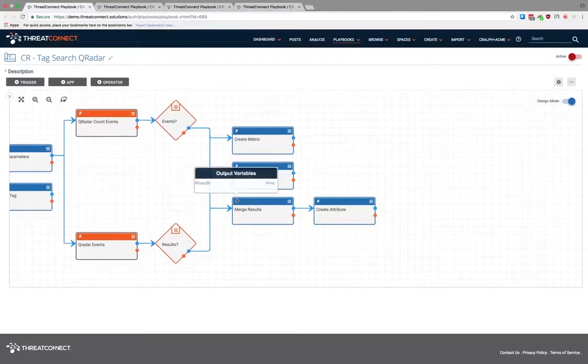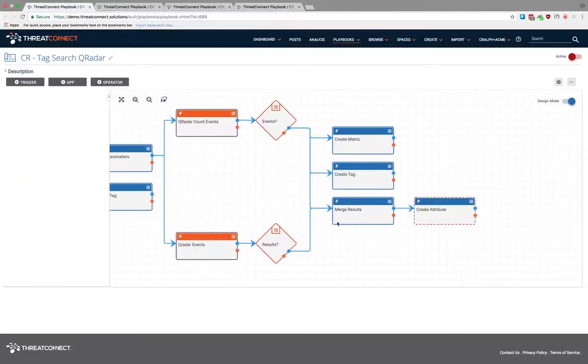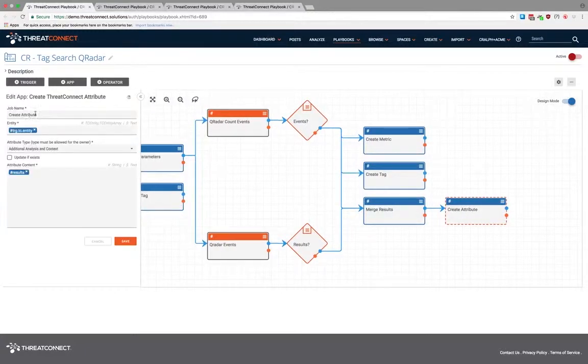Finally, we take the output from the merge results that we've just created and we store that as a new attribute under the additional analysis and context.